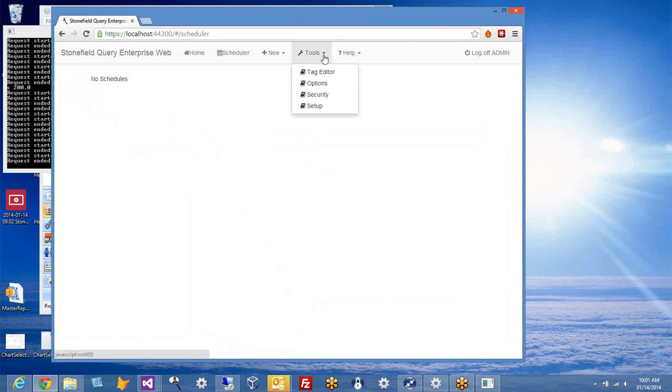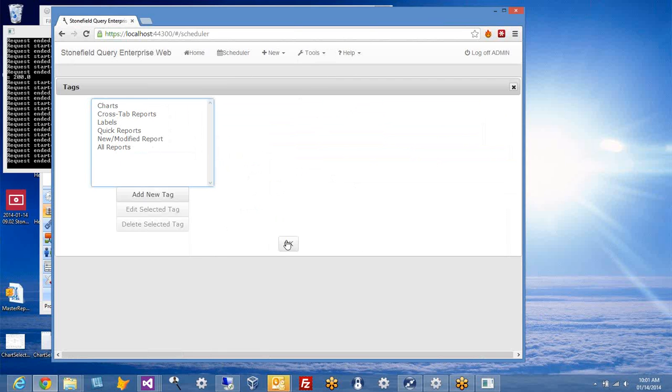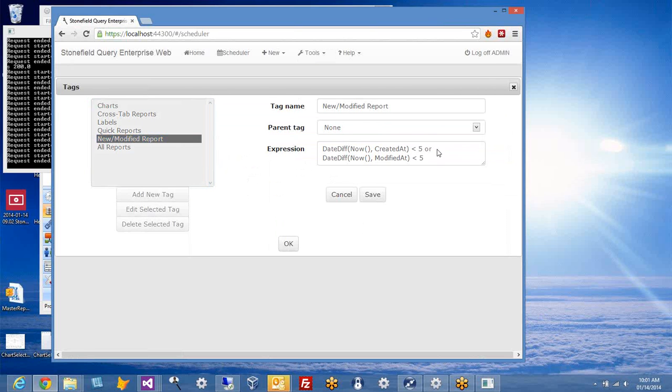Under the Tools menu is Tag Editor. This is where you actually go and set up tags. So I could add a new tag, for example, and call it Doug's Reports or Management Reports. I did want to show you how dynamic tags, though, work. Let's edit this tag here. And you'll notice that this one actually has an expression.